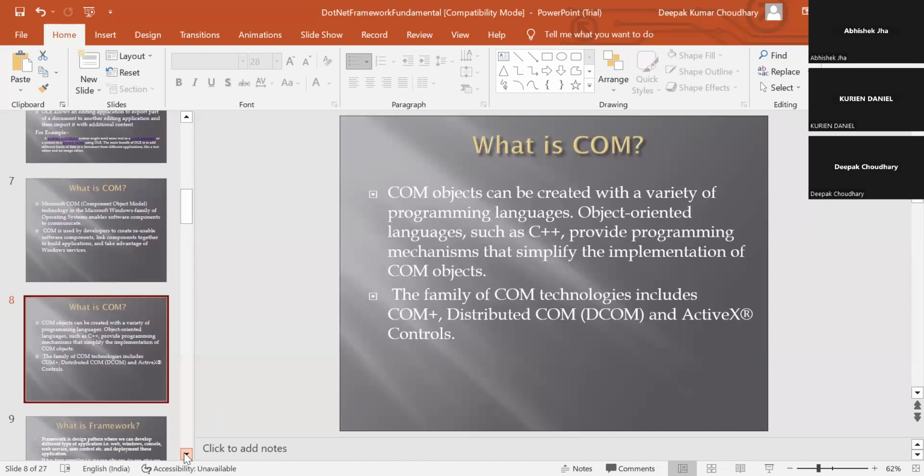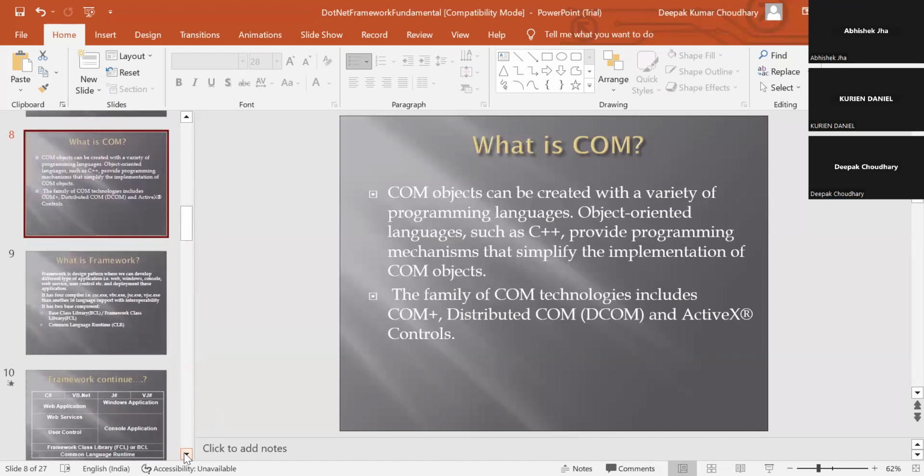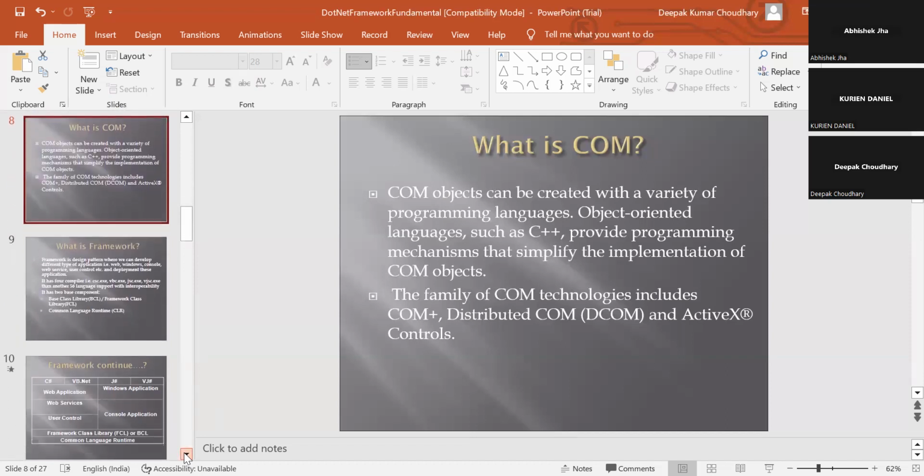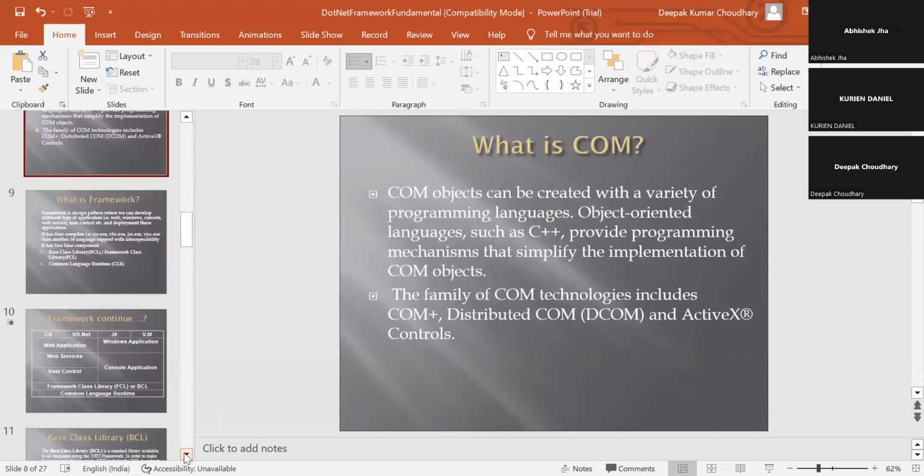Clear? Any question regarding COM and OLE? Yes, okay. Anything, Abhishek? No, it's clear.